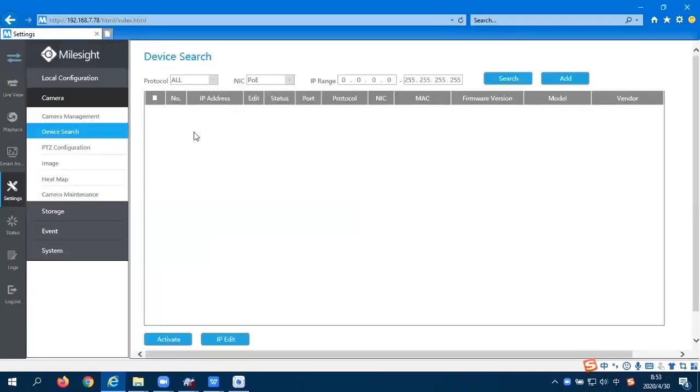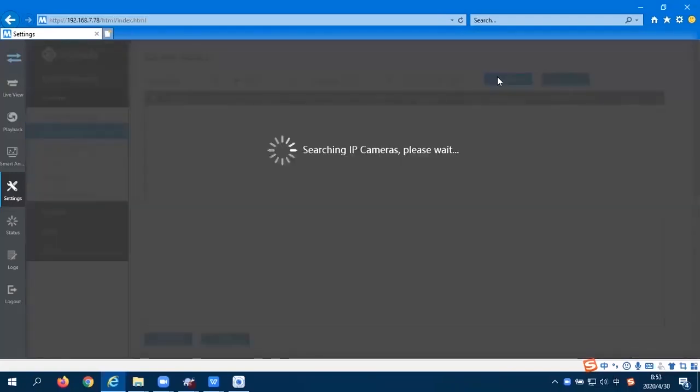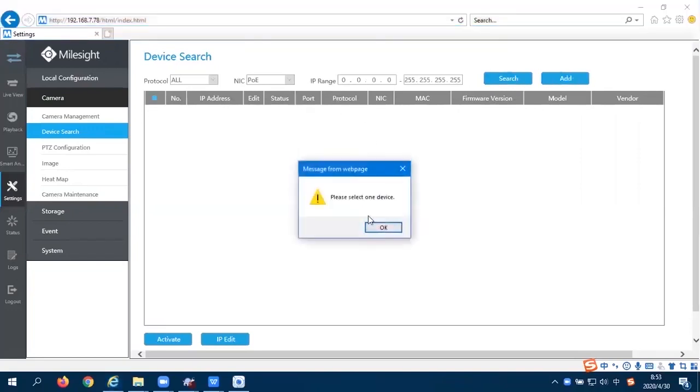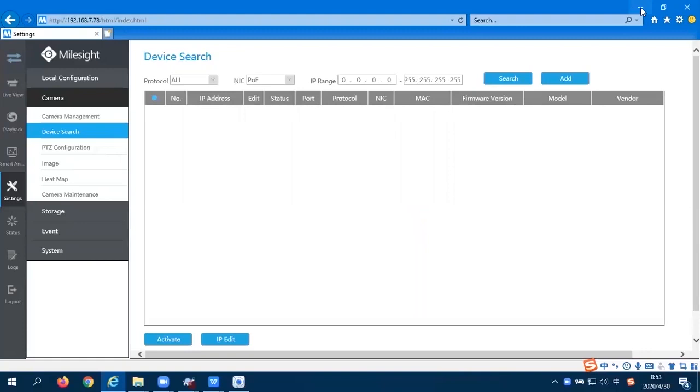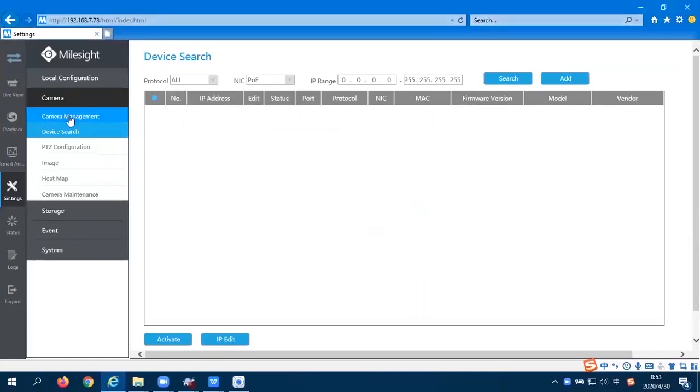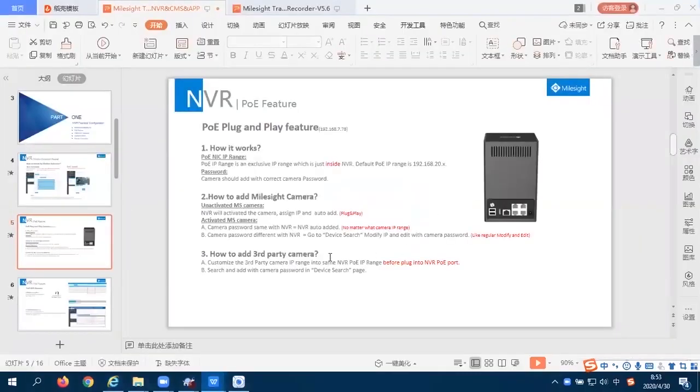You can check on the camera management page later. Right now, the camera is rebooting. So you can also add it here. While the camera is rebooting, you can add it here with the correct camera password, because currently the camera password is different. So you can add it here or add it on the camera management. Then the camera will also connect.